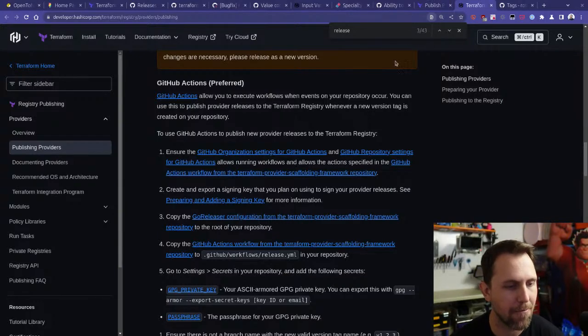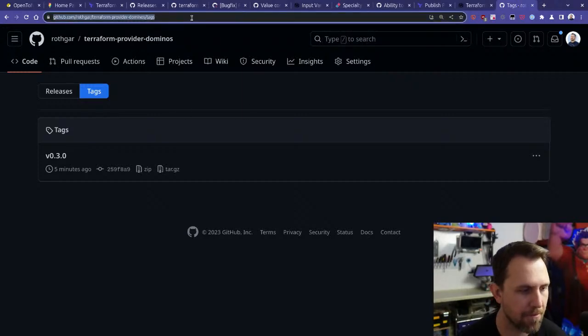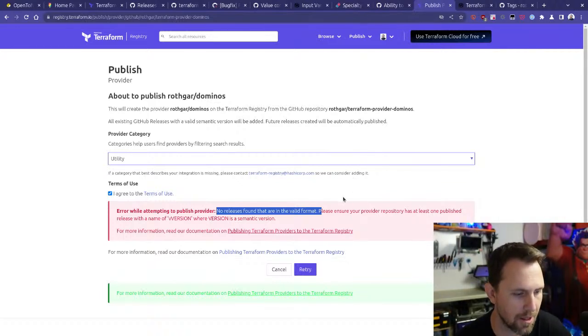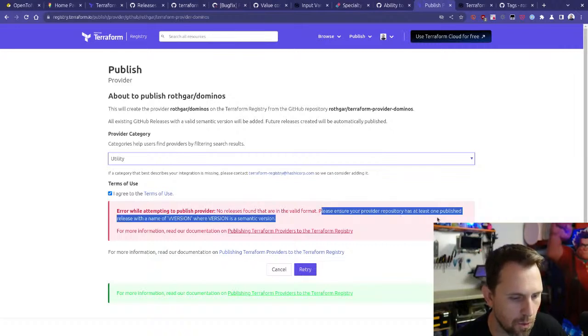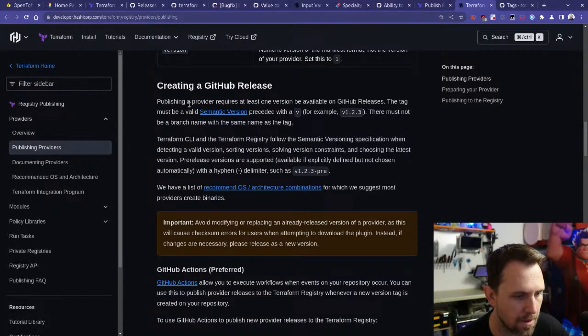Okay. We're back. We're still trying to release this Terraform provider. I have a tag release, but I can't publish it because it's telling me no releases found are in the valid format. Is one published release with the name version. For more information, read the docs. All it says here, provider requires at least one version to be available on GitHub releases. The tag must be a valid semantic version with a V. It must not be a branch.